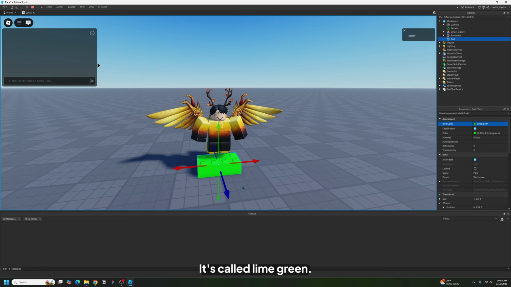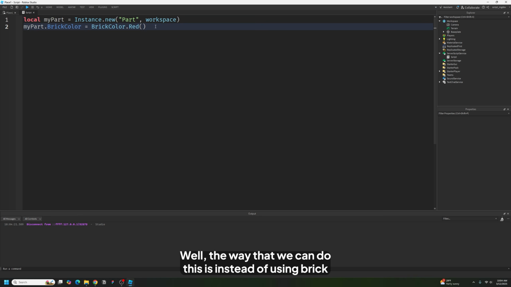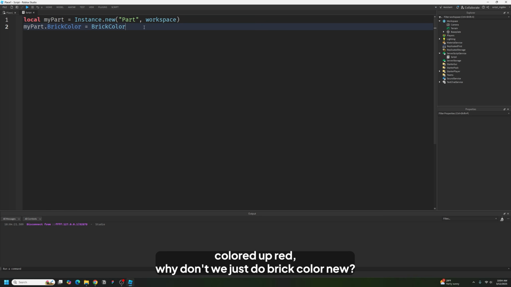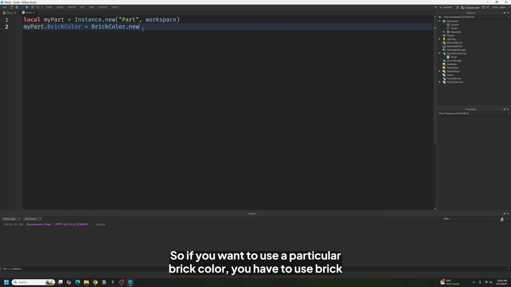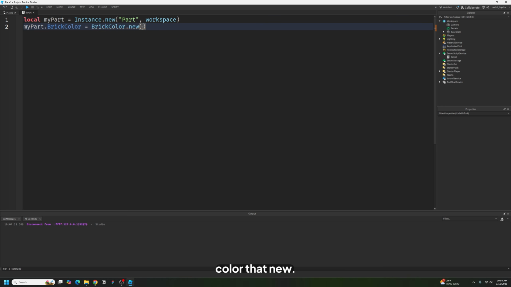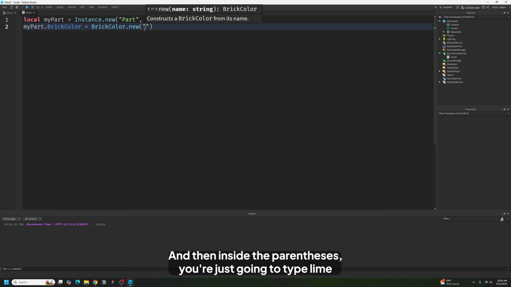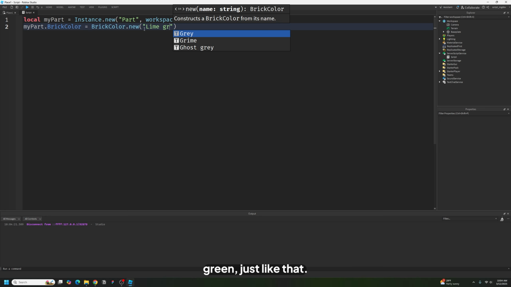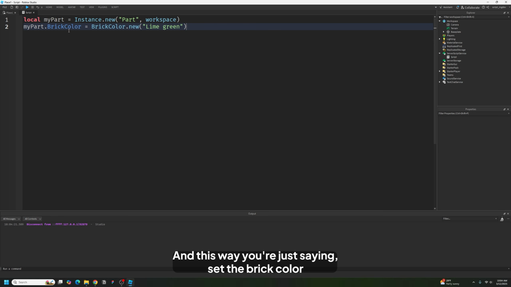It's called lime green. Well, the way that we can do this is instead of using brickcolor.red, why don't we just do brickcolor.new? So if you want to use a particular brick color, you have to use brickcolor.new, and then inside the parentheses, you're just going to type lime green. Just like that. And this way, you're just saying, set the brick color of my part to a new brick color, and then use this exact color, lime green.